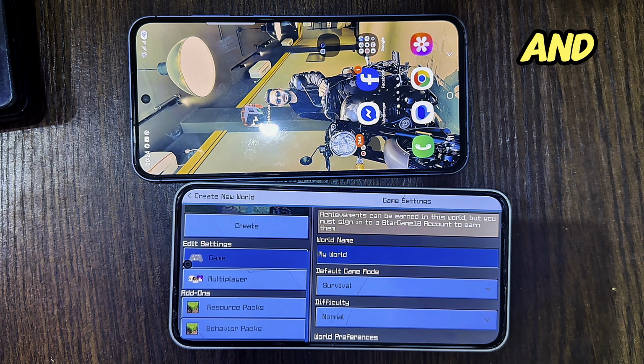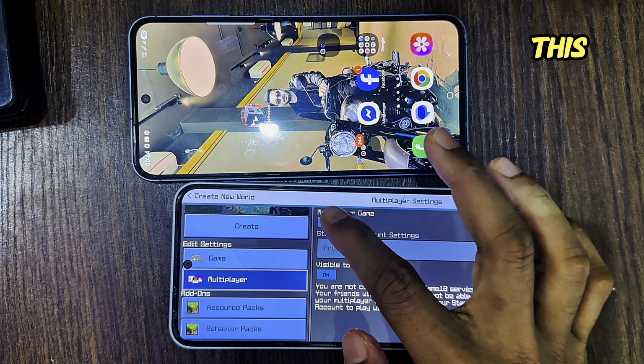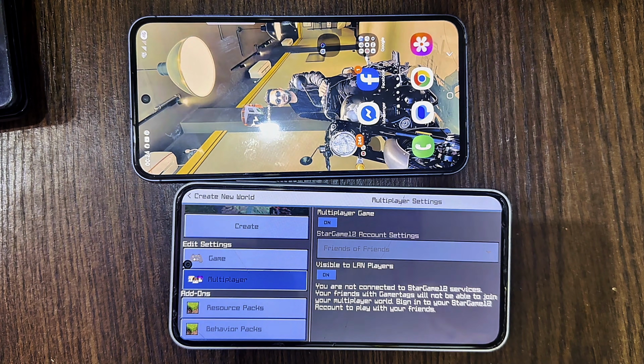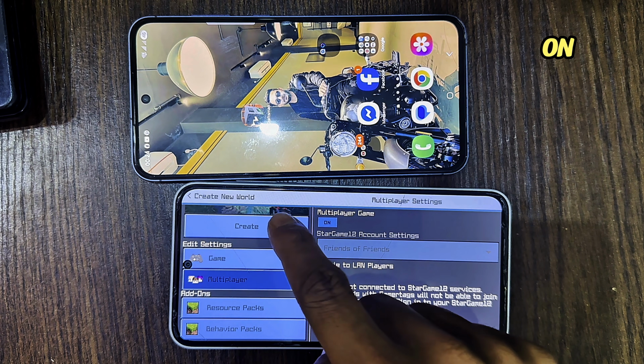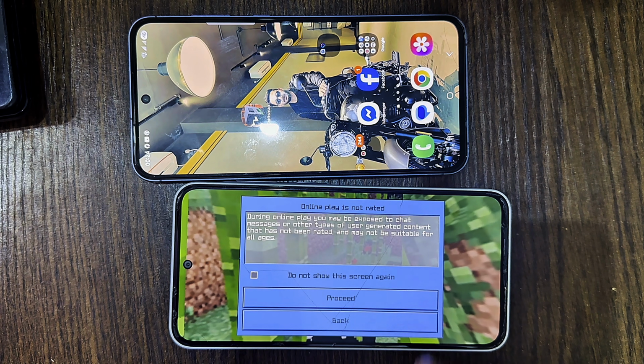Scroll down and tap on multiplayer. Make sure this option is enabled and then tap on create. Tap on process.